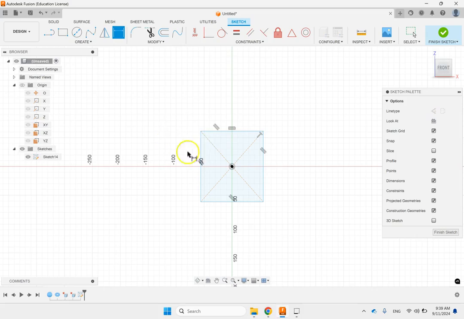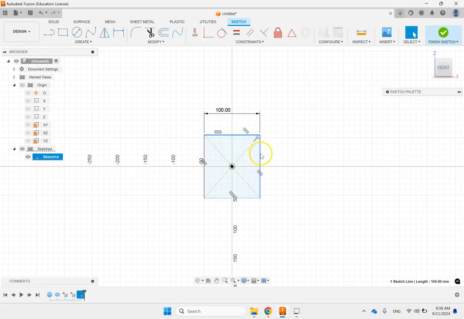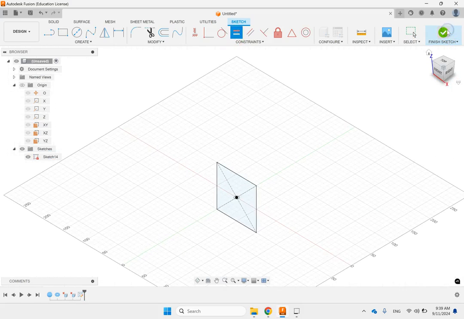So I use D and give this guy a dimension, let's say 100. And for the other one, I use a constraint. So I pick this side and I pick this side and I use the equal. There we go, fully defined.